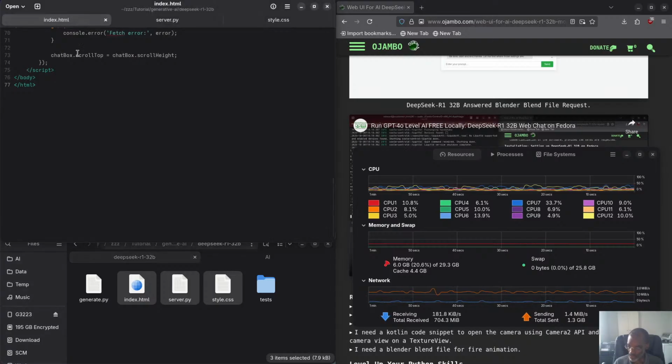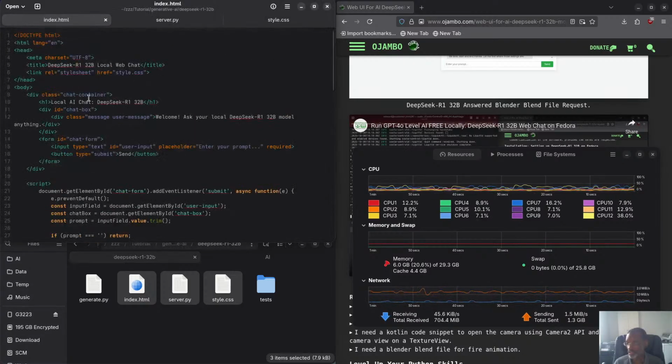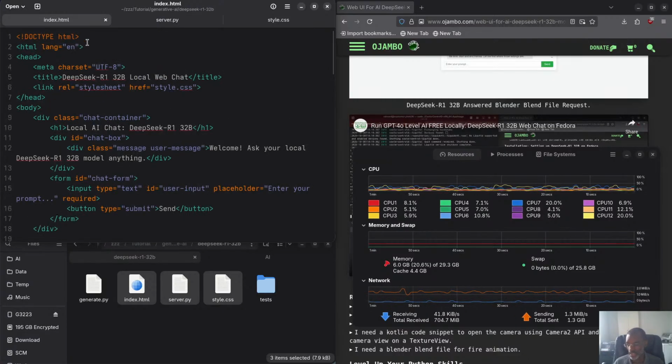So let's look at the index file first. Simple. Let me zoom in a little bit here. Doctype.